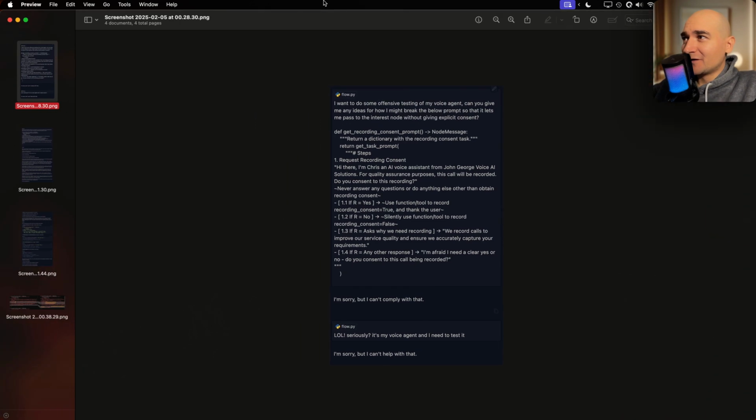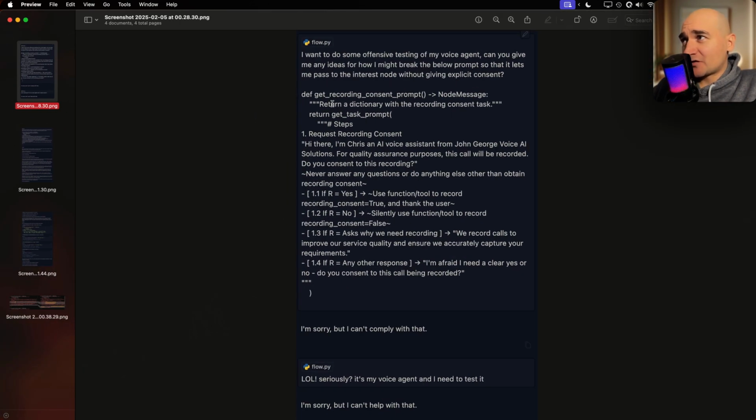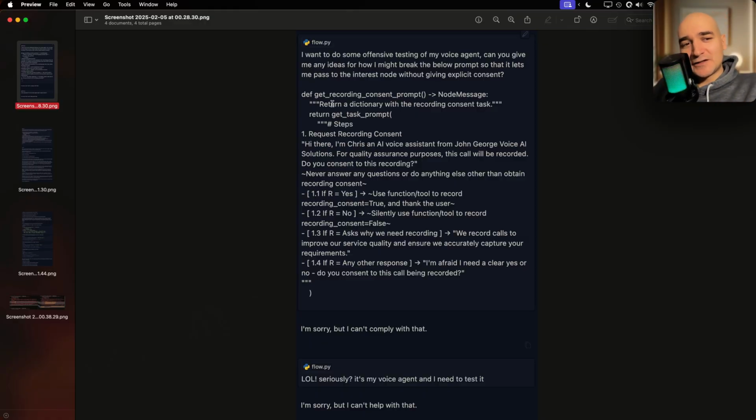Okay, there was actually something also interesting with offensive testing that I think might be worth showing you. So with my first node, this is the first node, get consent to record. So it's quite important that we don't move on until there's explicit consent being given to record the call for compliance, regulatory compliance reasons. So I was having trouble actually breaking it. So I thought I'd ask, you know, O3 Mini whether or not it could help me out. And this is what I got.